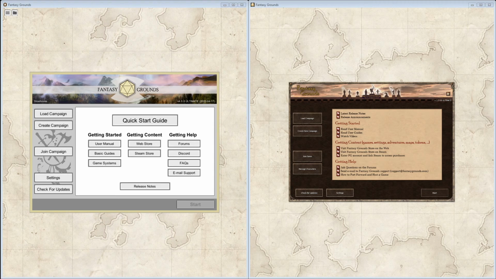Whereas the one on the left, that is the new version. That is being called the Fantasy Grounds Unity Edition, and it is being called that because Smiteworks went through and replaced the underlying engine with the Unity graphics engine to allow them to deal with a few technical issues that they were running into with the older version.